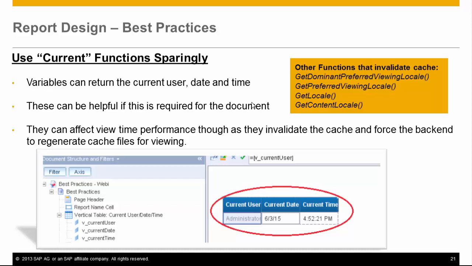That can be helpful, but behind the scenes, what this can do is invalidate the cache files that you have on the back end. So if it's a shared document that multiple people are going to be viewing, normally a document gets cached, and the Webi processing server will serve up a cached page, which can be a little bit quicker for the end users. But by using these current functions, essentially that page gets invalidated because it will always have to have new content, and it will skip the cache and have to go back and generate that page to include things like the current time, date, user. There's also a few more functions like that revolve around the locale that can do the same thing. So just keep that in mind.